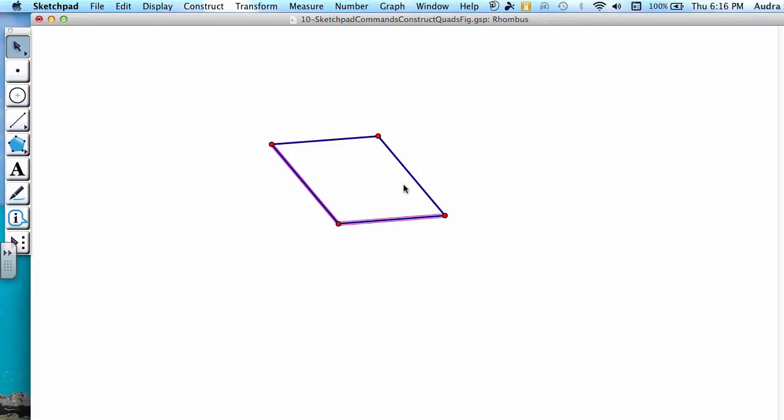So select all of your segments, going around your shape, and go to measure lengths, and note they are all the exact same measurement. Now let's do each angle individually. In order to do so, you need to select three points at a time, and you need to make sure that your middle point is your vertex.